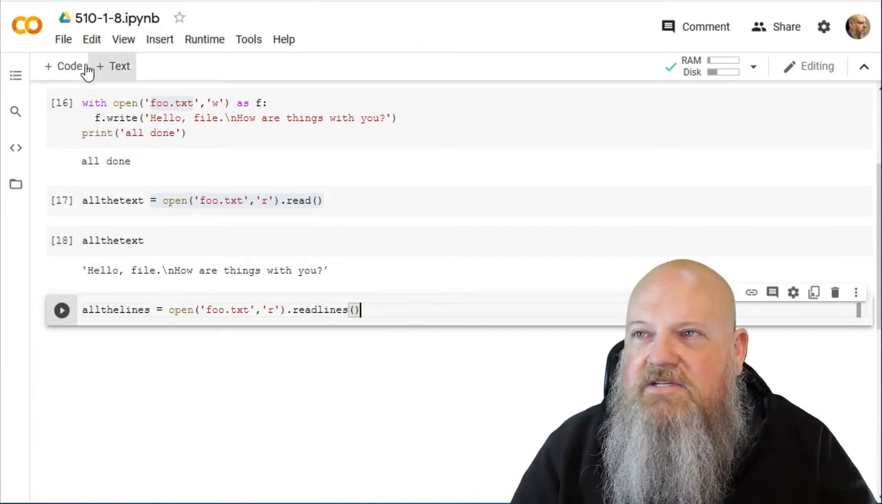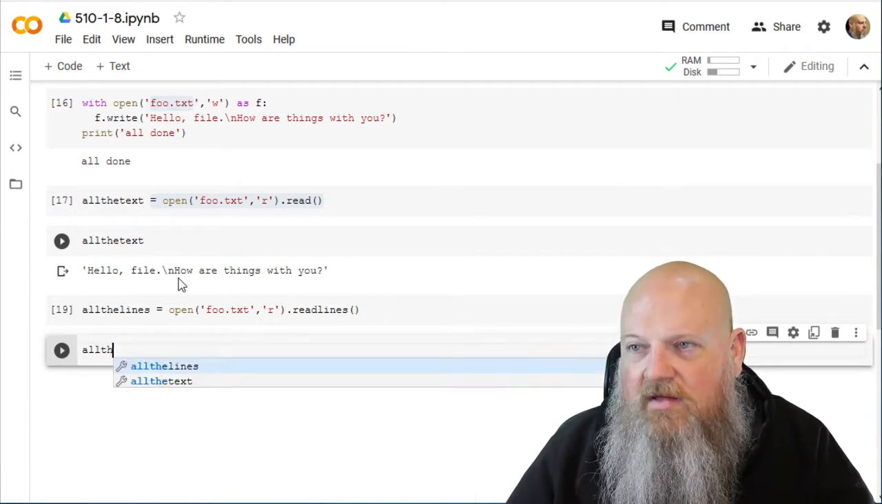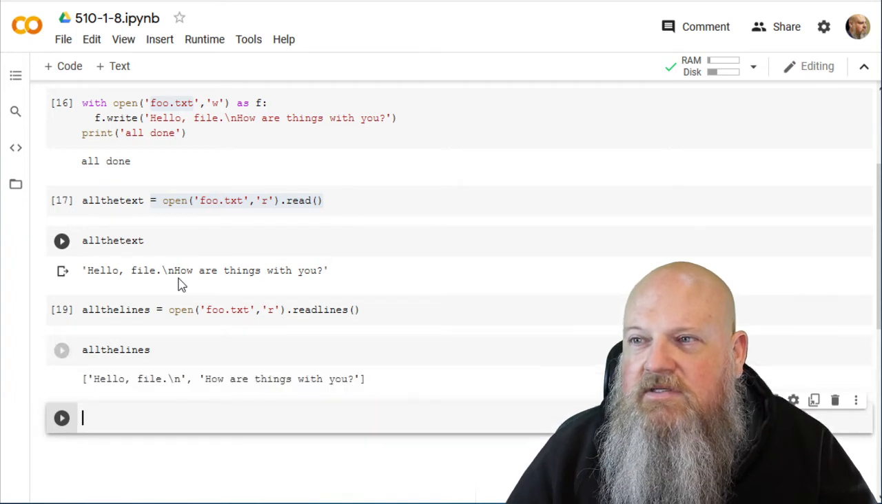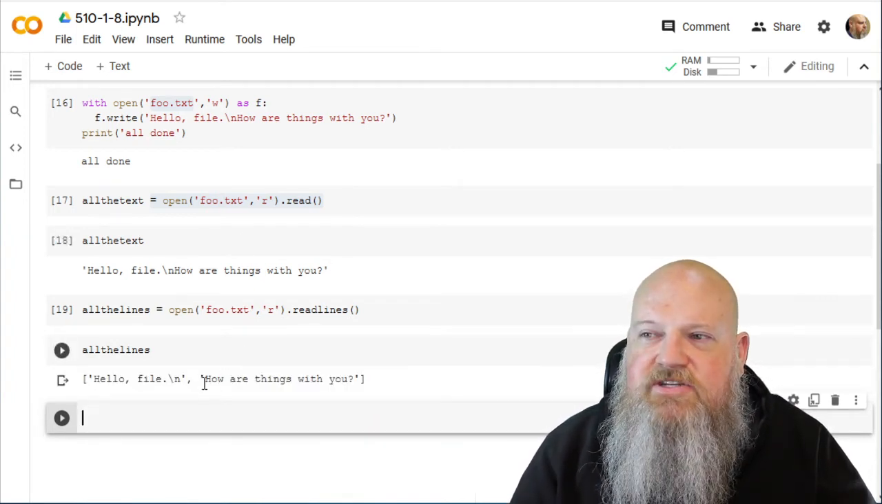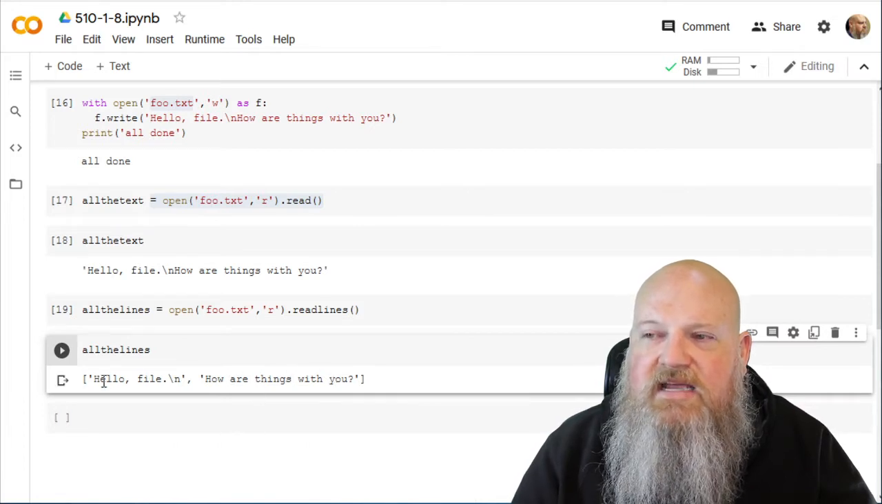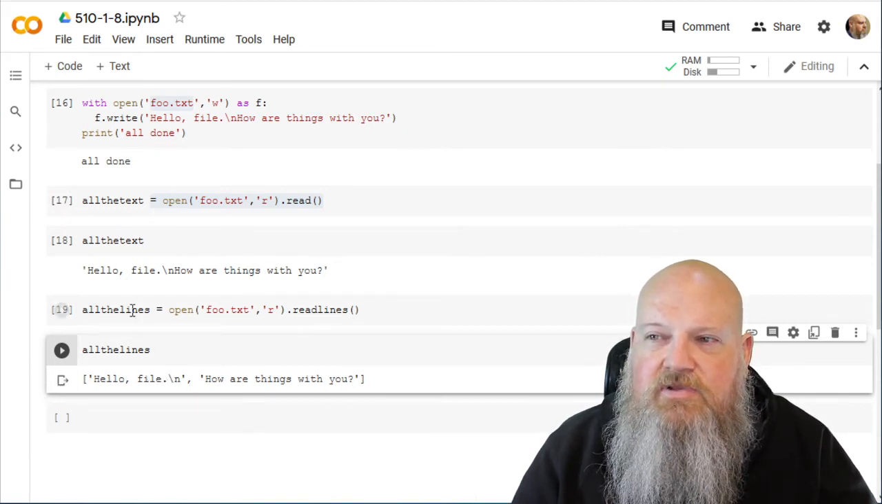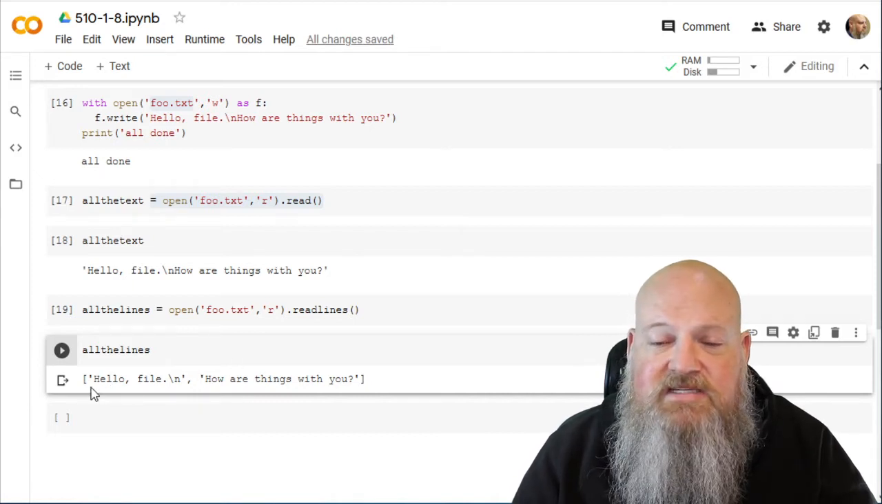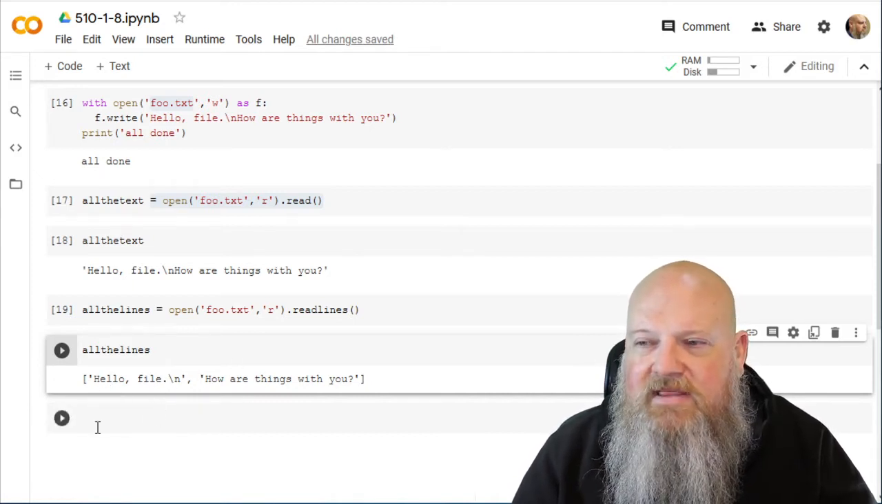Now if we take a look at this one, all lines, you'll see that in this case we get 2 lines as strings in a list. So instead of reading it in as one single string, it makes a new list and puts it in this variable, which becomes a list. And in the list you get 1 line for each line. Each item is a single line. So that's another way you might read things in.